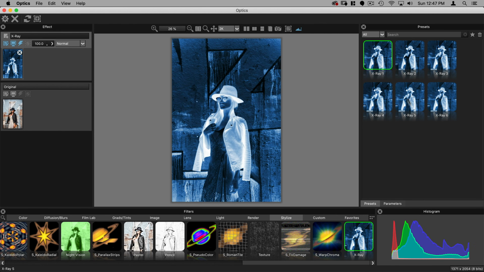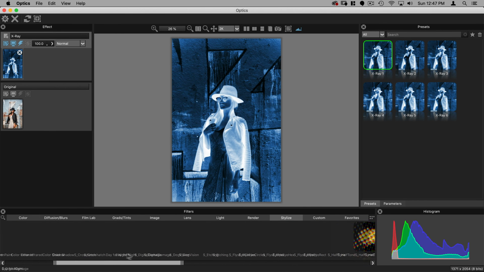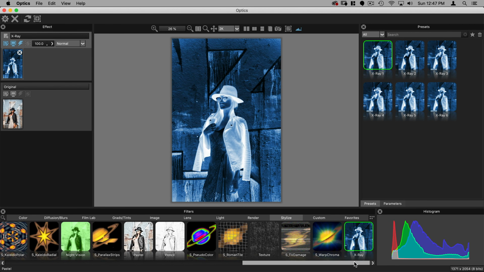And next we have X-ray, which creates an X-ray effect. It's essentially inverting your image and then applying a blue to white gradient map to it. And that finishes the Stylize tab and also finishes all of the filters that are available in Optics.